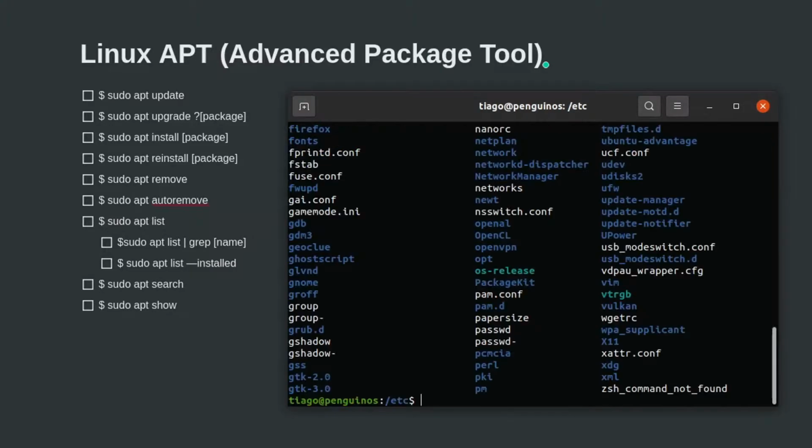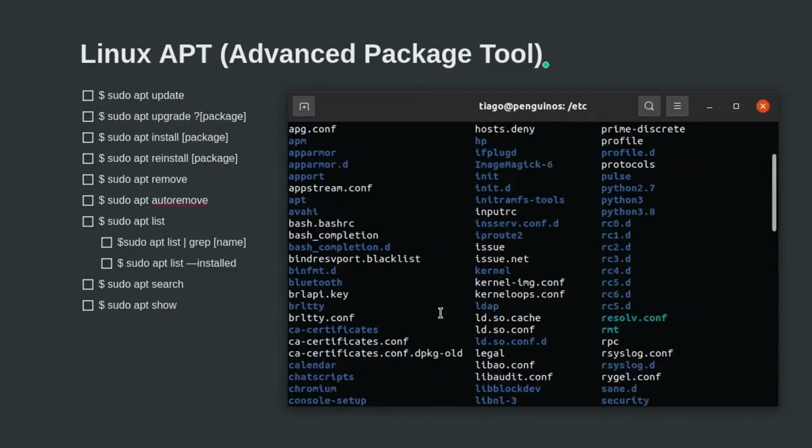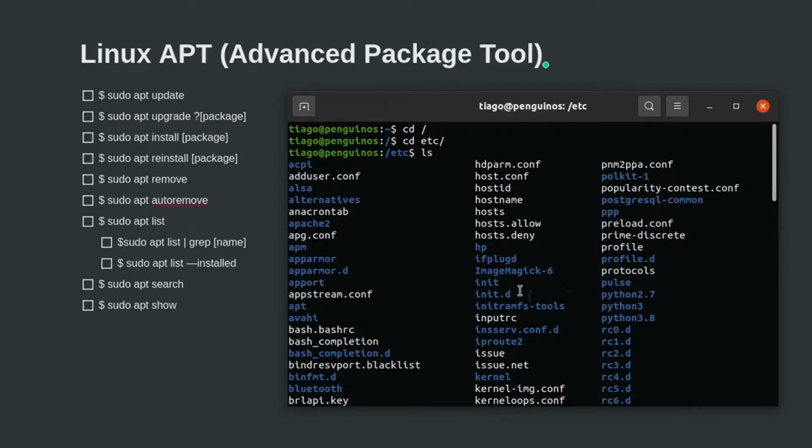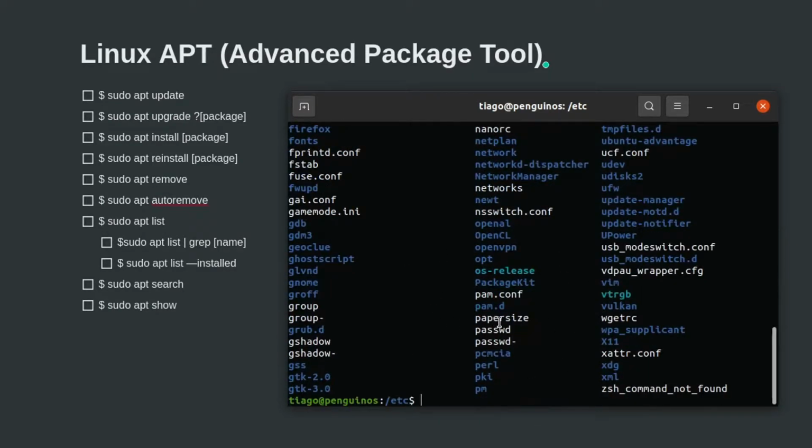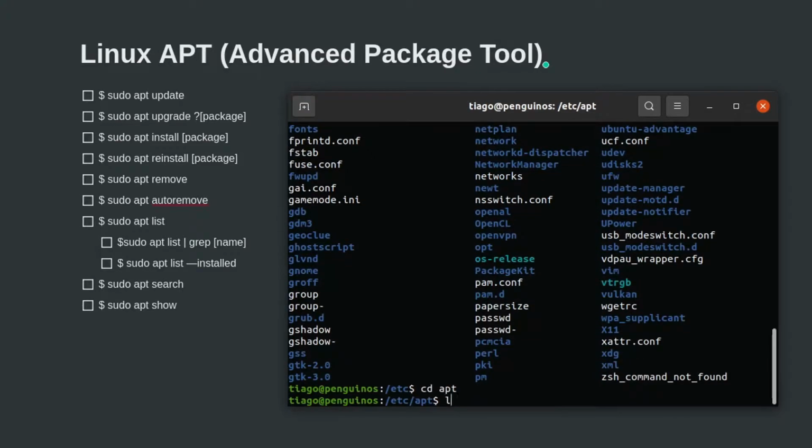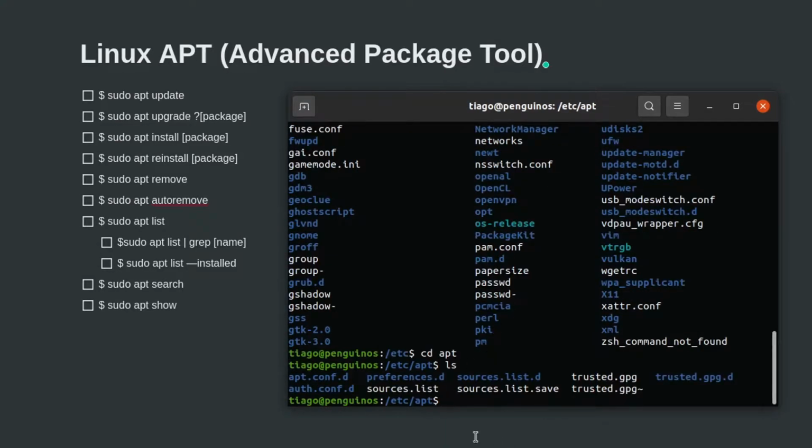So here, as you can see, I have a lot of configuration files of a lot of programs. So let's go to apt, and here we have sources.list. So that's where we are storing our packages that we can install. So the list of the packages we can install. So let's come back to my home.